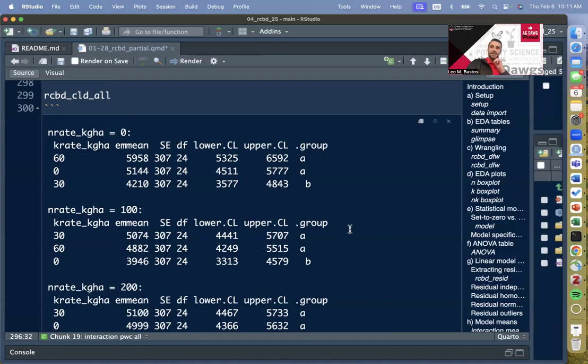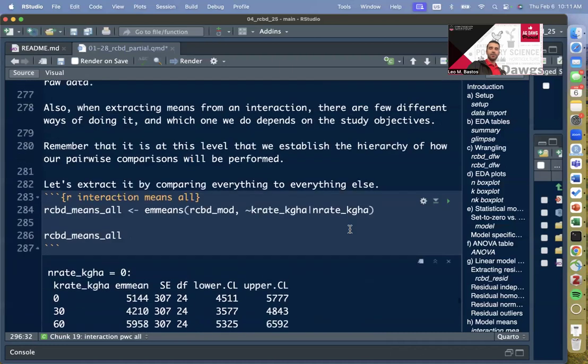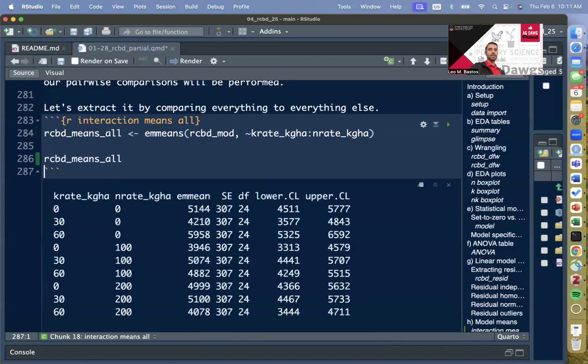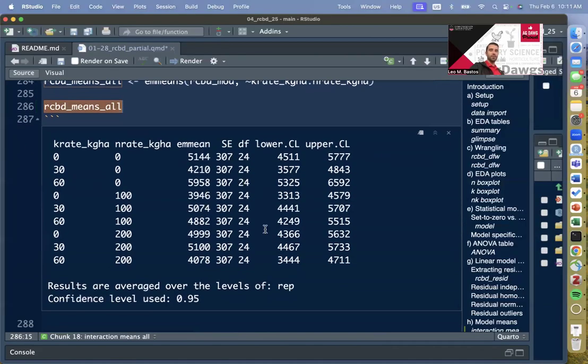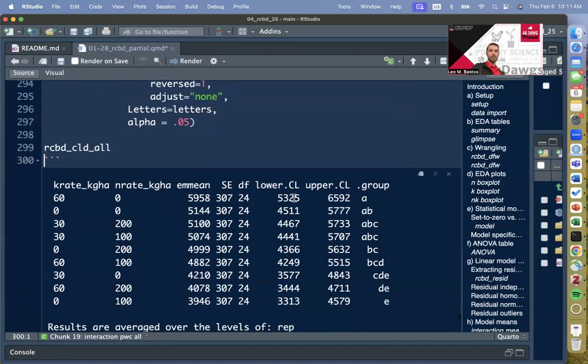Let's say, for now, I just want to come back here and change to everything versus everything else. So you can just go there and replace the vertical bar with the colon, make sure you run it, and check that your RCBD means all have no structure in them, and that carries over to your COD function. Right? So now all the A's here are comparable, regardless of whether it's nitrogen or potassium inside of one or the other. Now everything's at the same level because I used the colon structure within them.